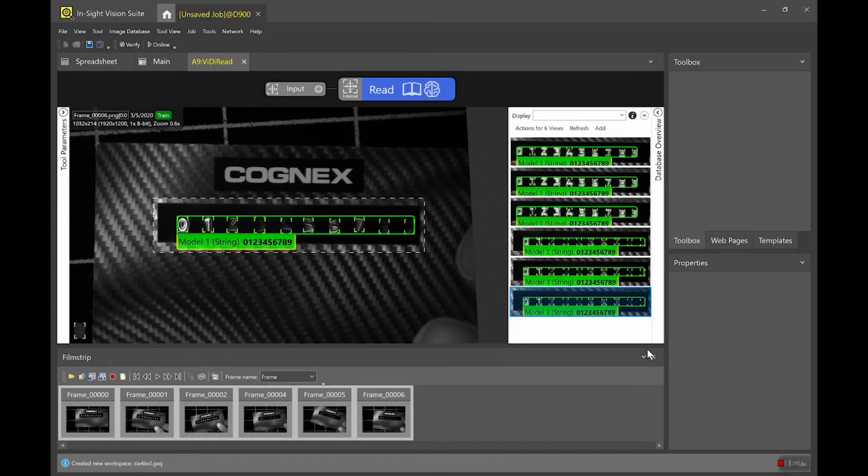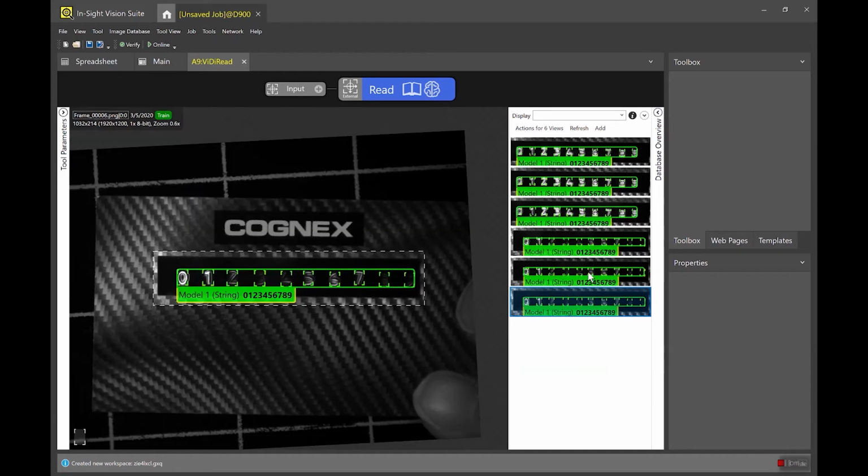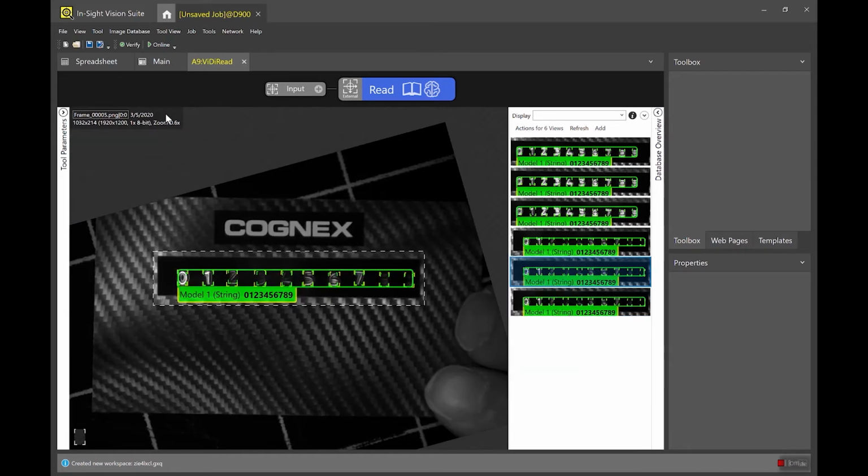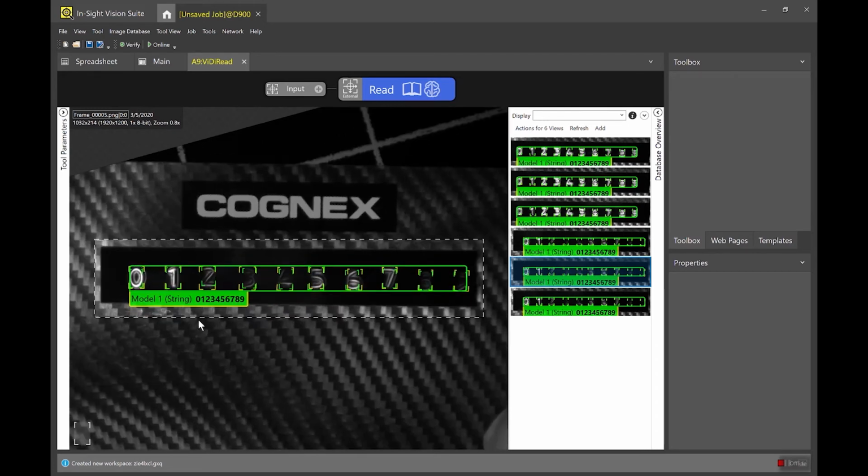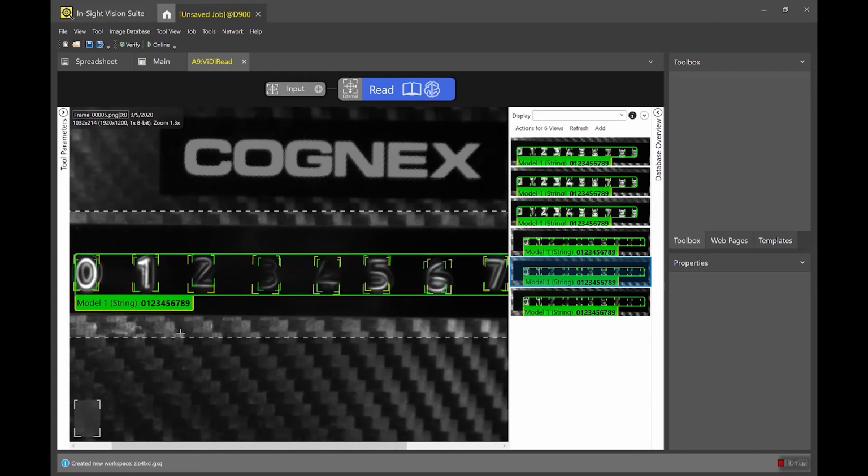Let's just take a quick look at the results. So if I look at one of these images that doesn't have the train flag on it, this is an image that ViDi did not use for training. You can see here that there's two sets of graphics, the green ones and the yellow ones. The green ones are the labels that I generated, so that's where I'm suggesting the characters should be. And then the yellow are where ViDi is predicting the characters to be.